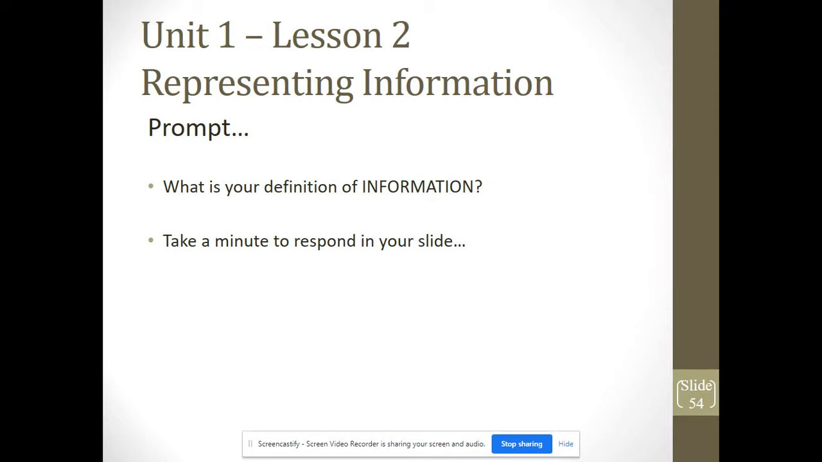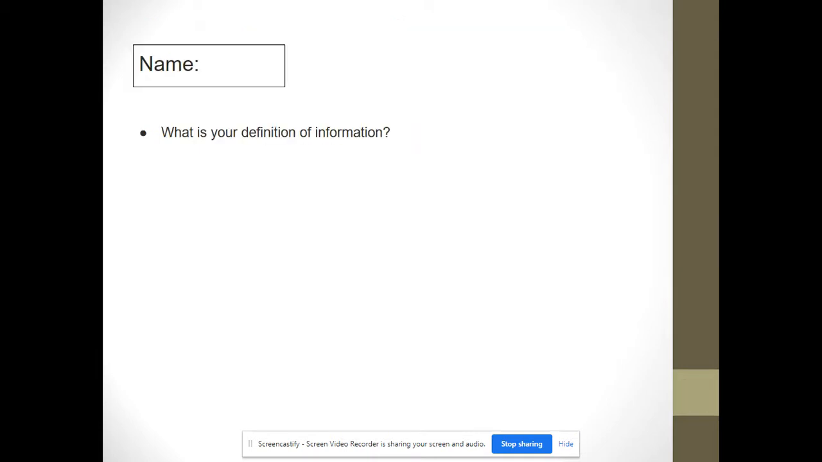If you notice on the slideshow, the very first thing that you have, it says name, and then it says how would you define information? If I show you, your screen should look something like this. So go ahead and type your name in there. And then what I'd like you guys to do is take a minute to answer, what is your definition of information? So pause, go ahead and fill it out, and then when you're done, come back to the slide.